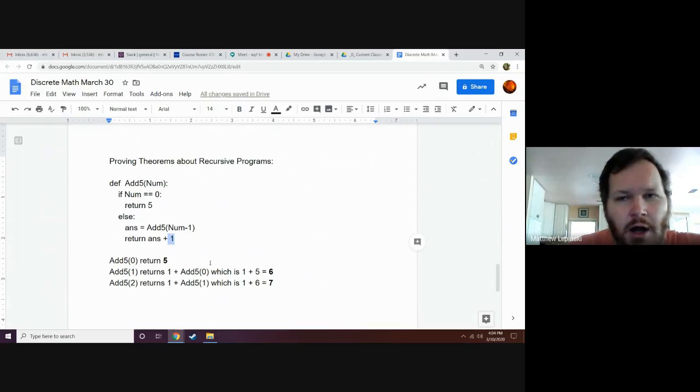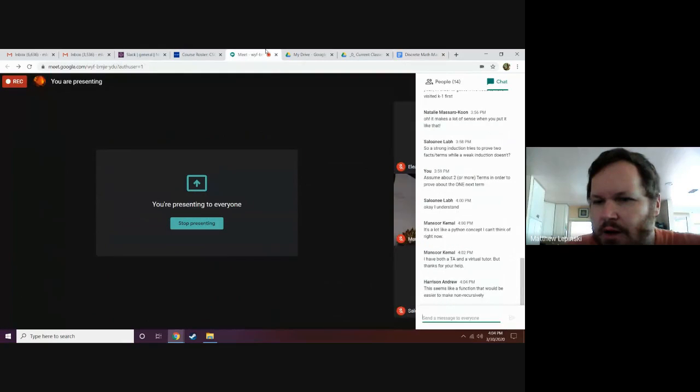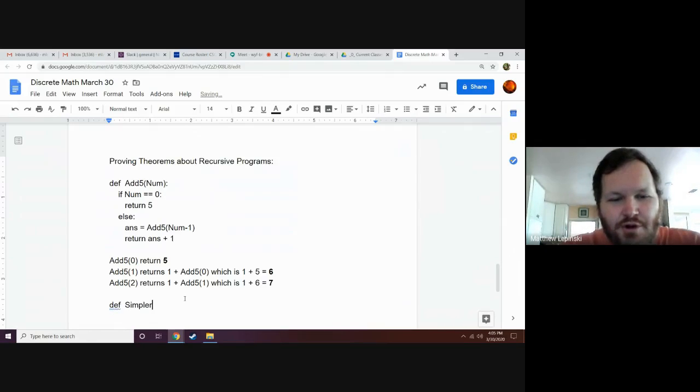Yeah, so Harley points out that this is a function that would be easier to write in a non-recursive fashion. So I could write a function like that, simpler.